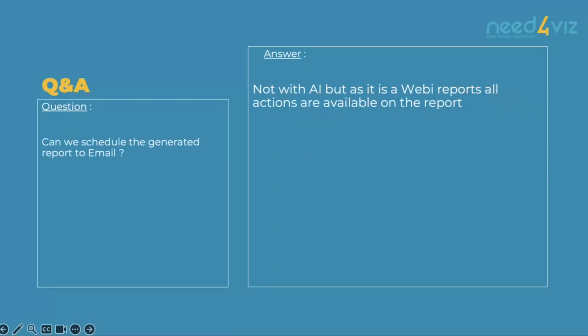Okay. Next one. Can we schedule the generated report to email? Great question. So not with the AI interface, at least certainly not today. But again, one of the benefits of the artifact that we're creating is a Web Intelligence document. And so all of the capabilities that BusinessObjects bakes into Web Intelligence, the powerful scheduling, the report distribution, that's all something that you can continue to leverage as a customer. And the great part is you already know how to do those things.